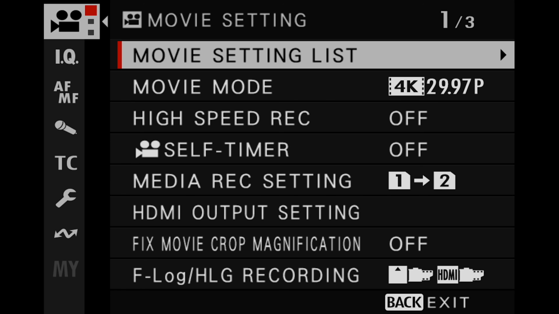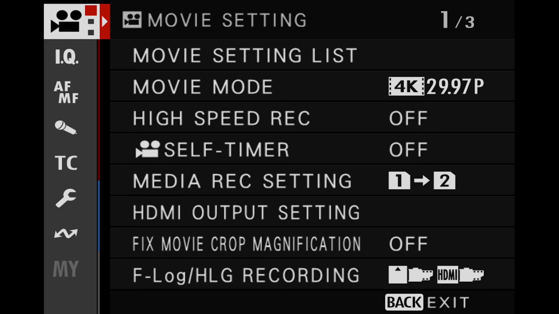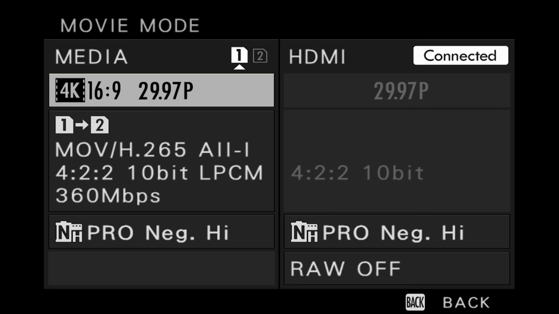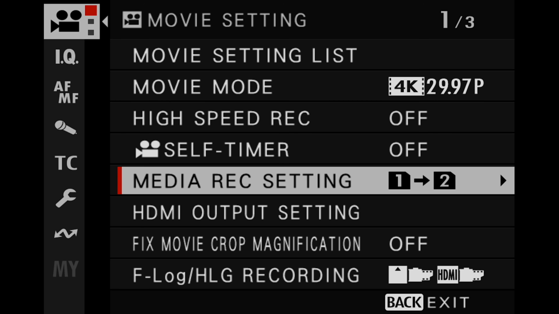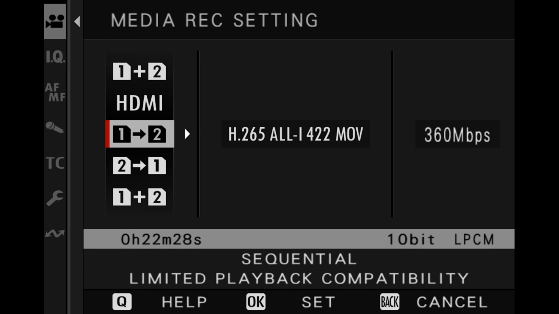To choose a codec, you want to go into your movie menu, go into the movie setting list, and right here is where you choose your codec. You can also get to it by going down to Media Record Setting. There's 3 columns here.